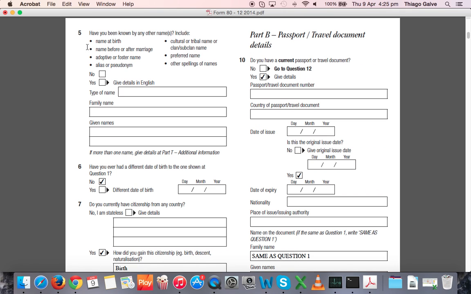Question 5. A lot of people have questions about this. Oh, I've been married and I changed my name, or I divorced and I changed my name back to the name that I had when I was single. So if you have ever been known by any other names, please provide the details. If you've never changed your names in any circumstance, please just select no. Otherwise, select yes and give details in English, remembering that this form has to be completed in English. Alright? No other language is accepted.